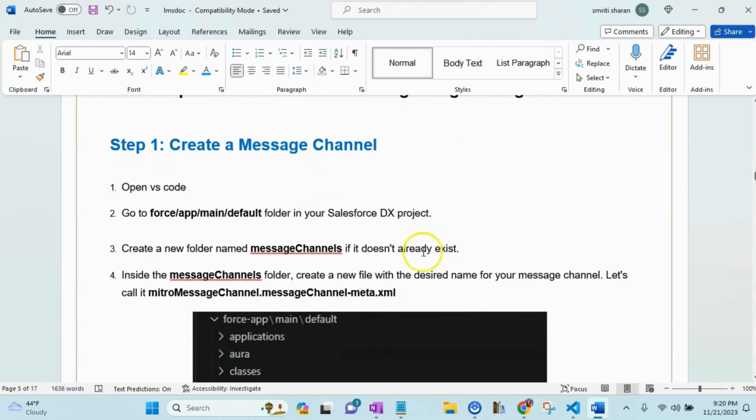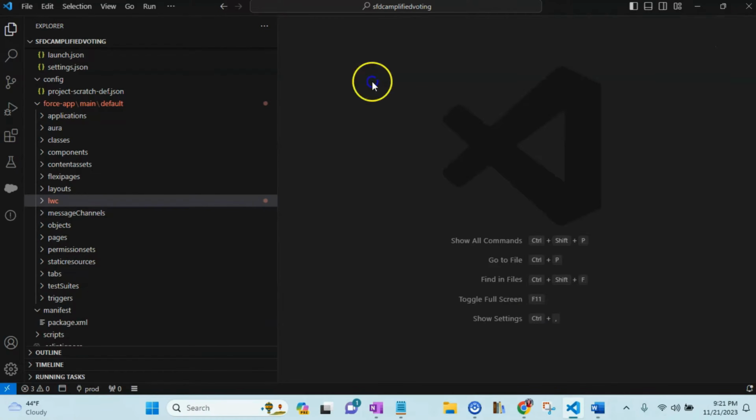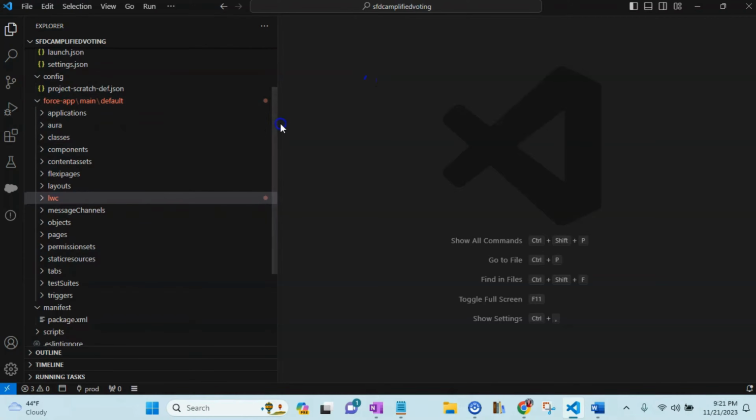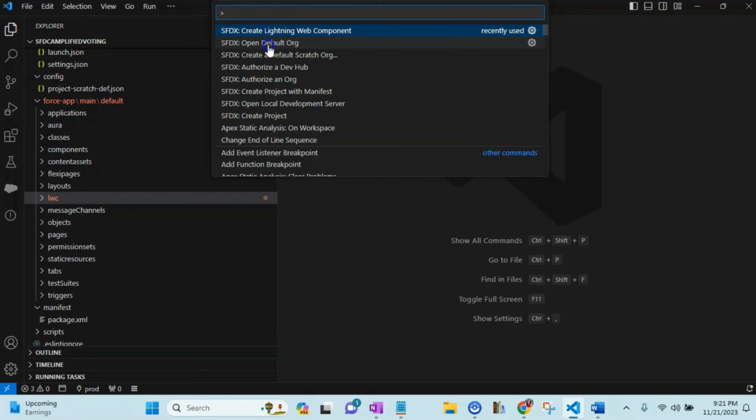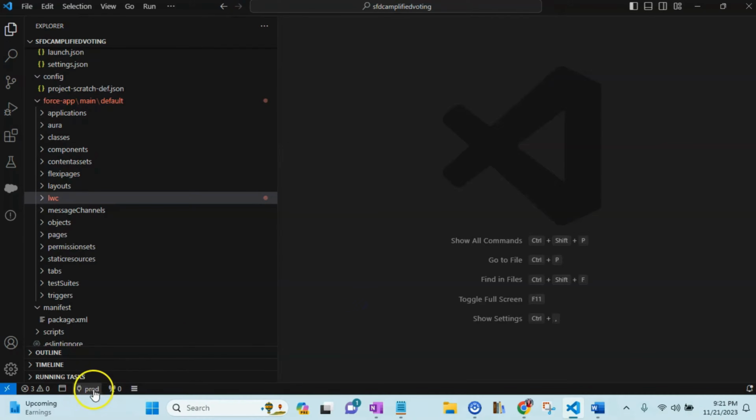How will we do it? Let's see. We will be opening Visual Studio Code. In Visual Studio Code, we have this Force app. How do we get it? We press Control Shift P, and then we are able to create a project from manifest, and then we connect to a particular org. Once we have done this, we can fetch whatever details are there.